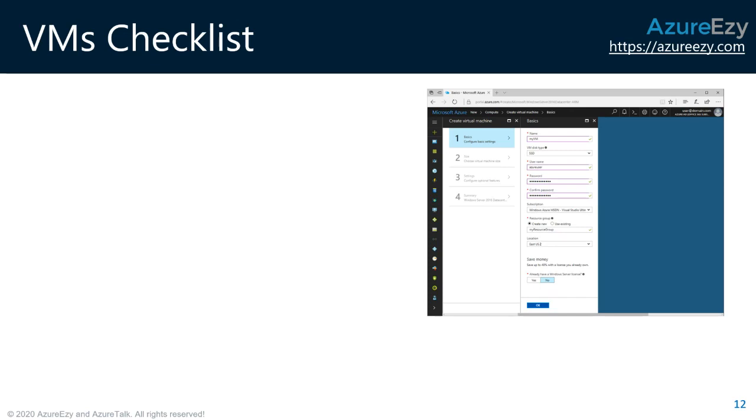But these checklists are important for a developer to understand, so that they can provide the correct or the right information to the infrastructure teams or infrastructure engineers, so that they can deploy a virtual machine that meets your requirement. Now, what are those checklists? The first thing is naming convention.